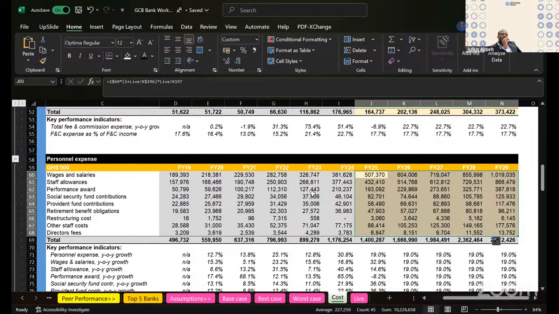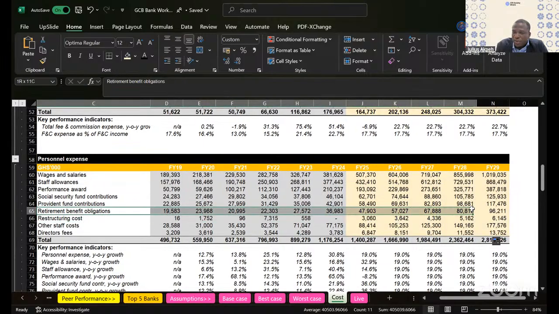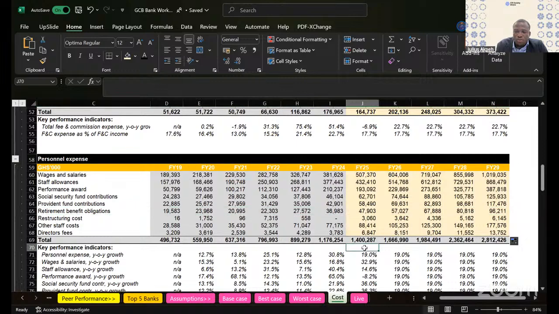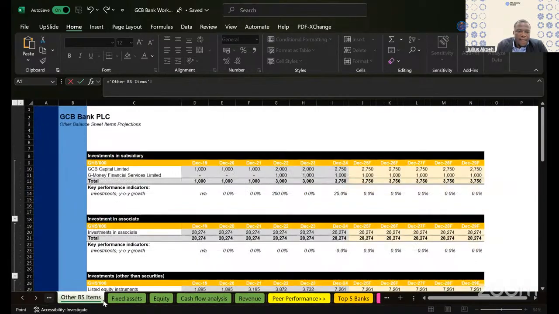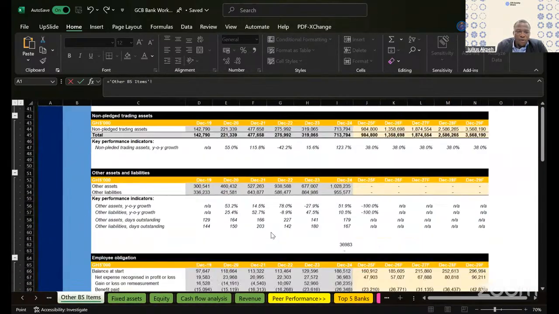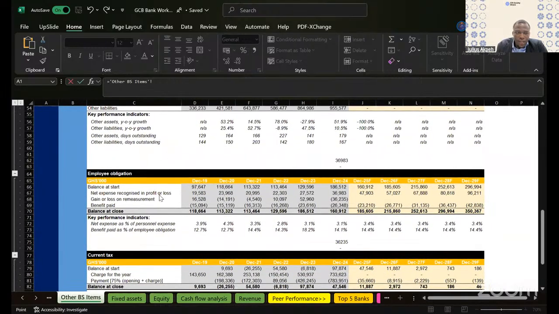However, there's a bit of a problem. While we do the forecasting for the personnel expenses and we distribute, our balance sheet may not be balanced. The reason is that the manner in which we forecast the retirement benefit obligation matters. For example, if you go to the other balance sheet items and you look for retirement obligation and you look for the net expense recognized in P&L, which is the one under the personnel expenses.